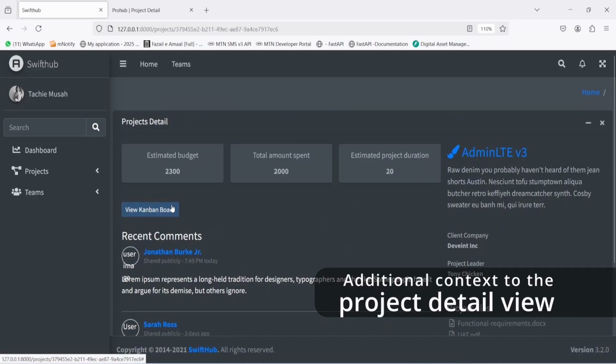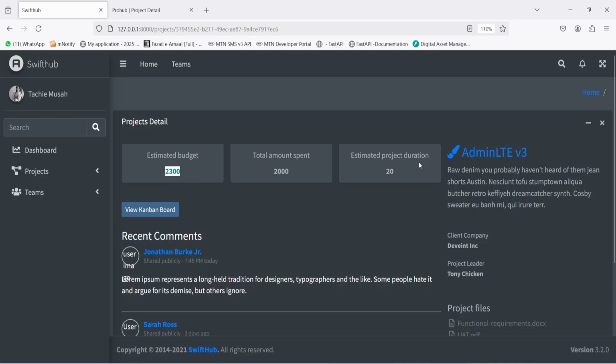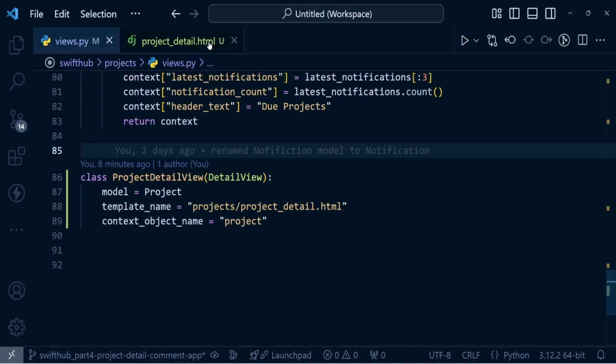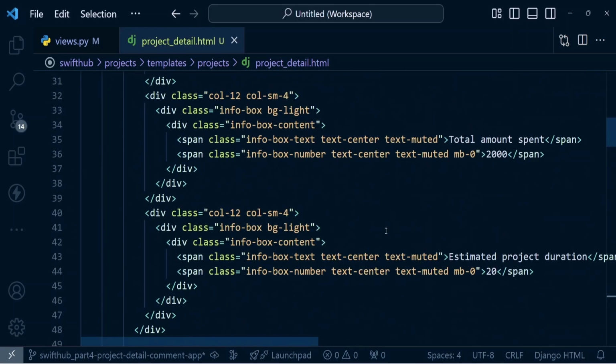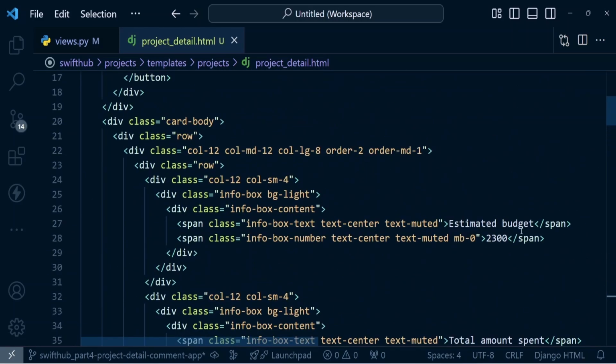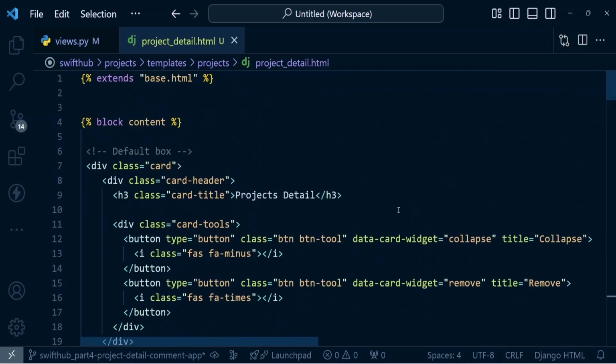All right, guys. So now at this point, all these ones are coming from the template, but we need to pass all these as context and then get them on our front end right here. So I'm just gonna go into the template, and inside the template, we scroll to where we have the amount spent and all that, the estimated amount and all this information.